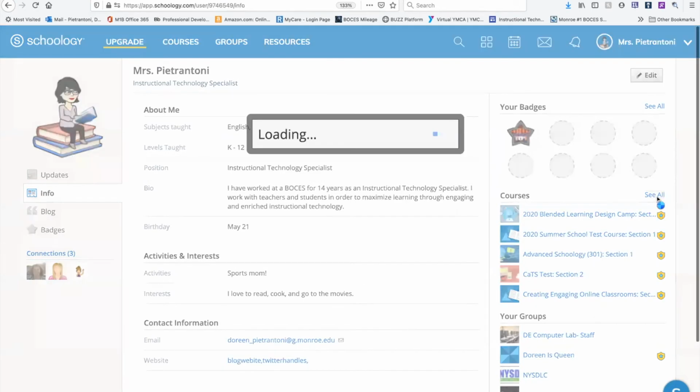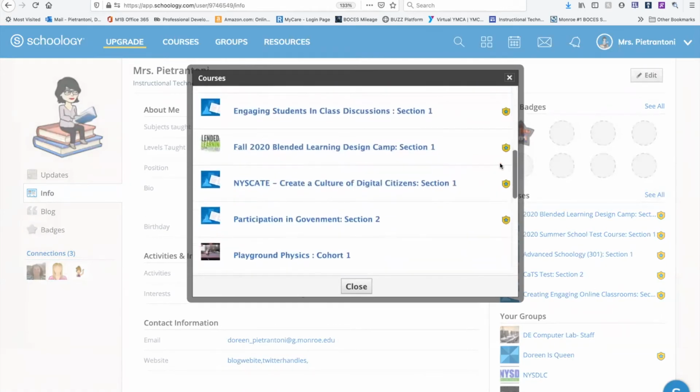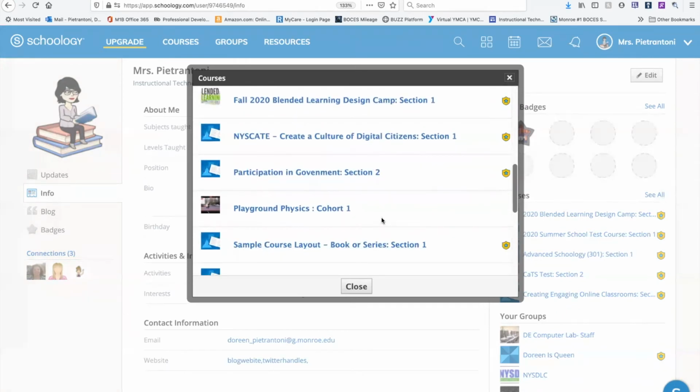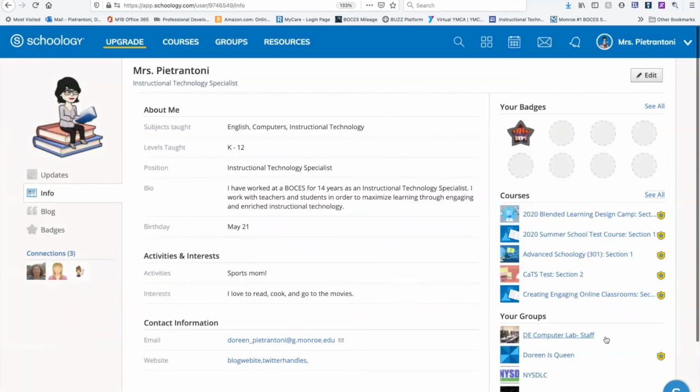So if I select see all, you'll see that every course that I'm an administrator of is here because I have the little shield, but this one I am simply a member. So there is not a shield. So you'll see that. And the same goes true for the groups. So that's it for your basic profile and how you can add different things to describe who you are as a facilitator or learner.